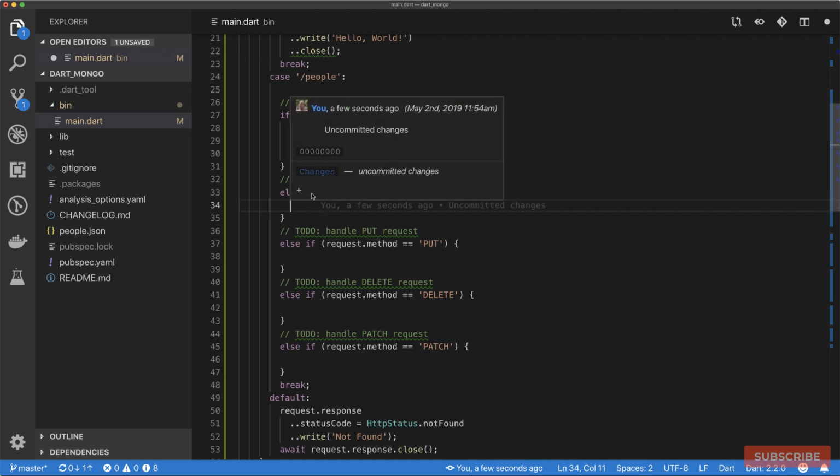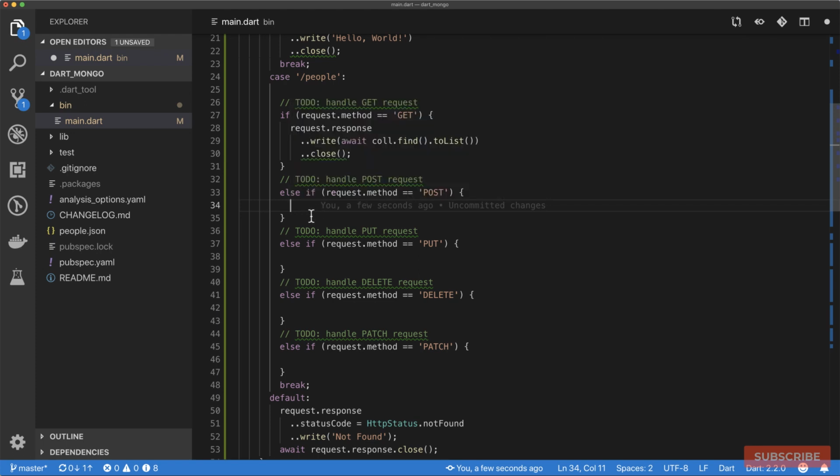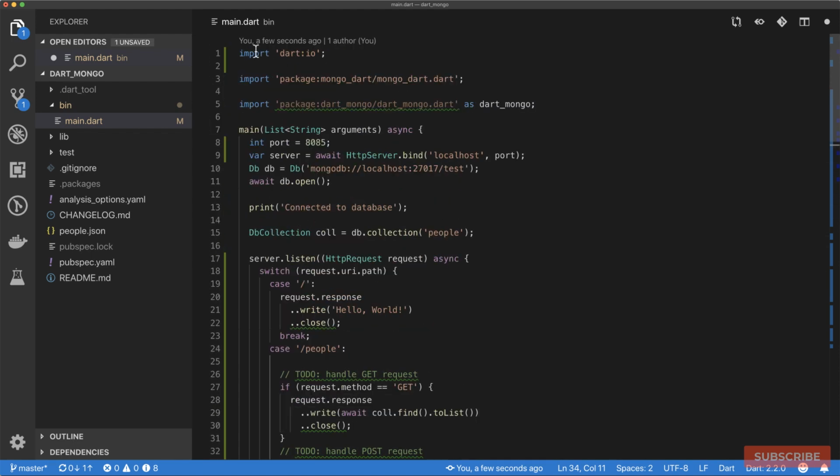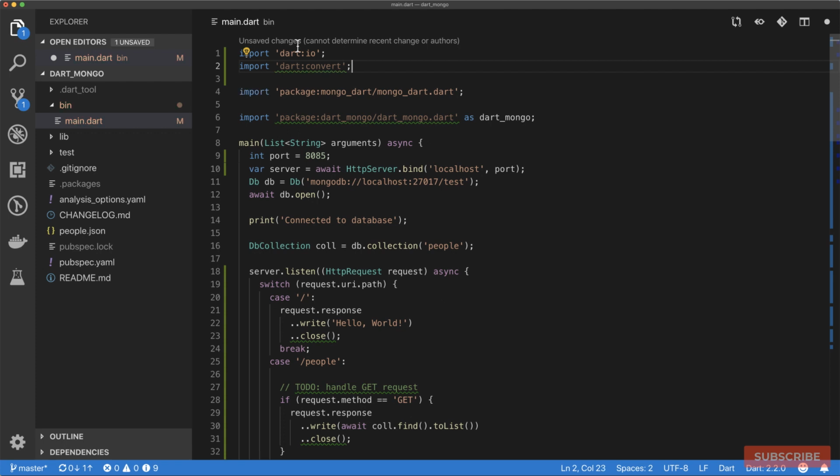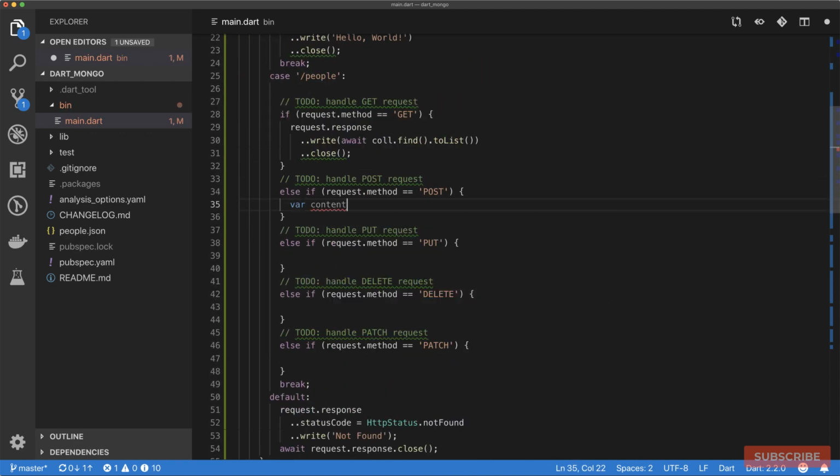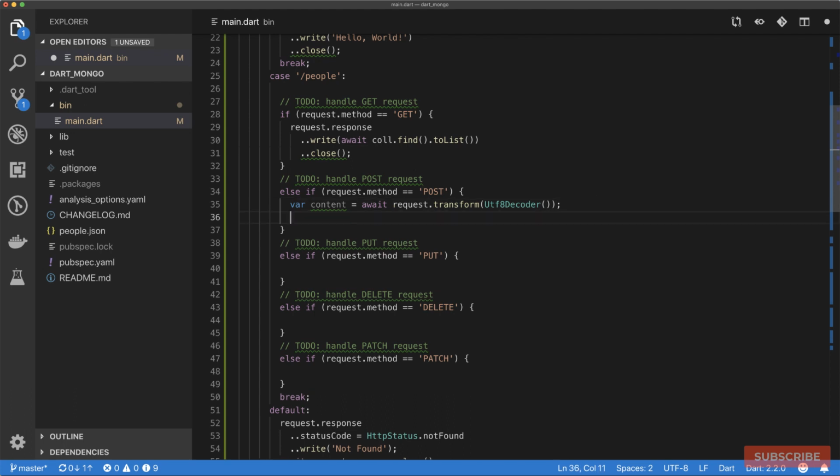We need to extract the information in the payload of the post request. And the way we can do that is essentially using a transformer called UTF-8 decoder. This transformer is in the Dart convert library, which contains a variety of converters, including JSON based encoding and decoding and so on and so forth. I'll create a content variable. And then what we'll do here is transform our request. It takes in a stream transformer, whereby we have a UTF-8 decoder. Okay, and we want to await this one. So we'll await it. And for now, I'll just print out content to the console.